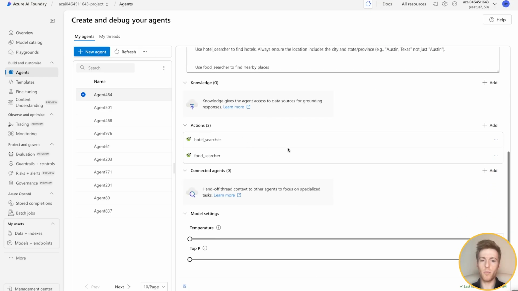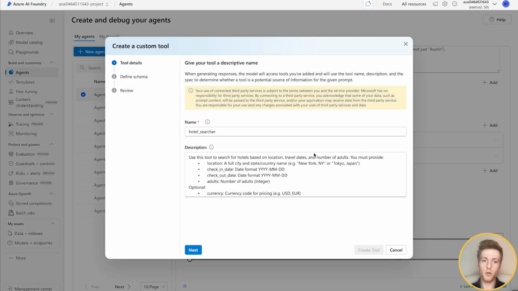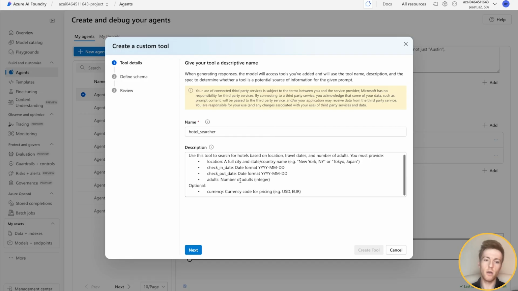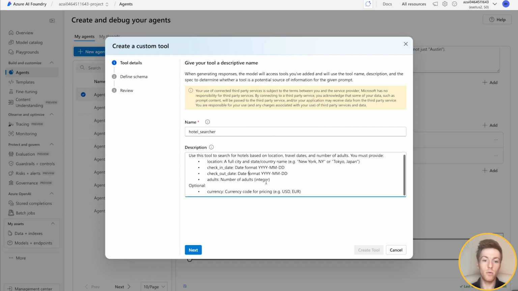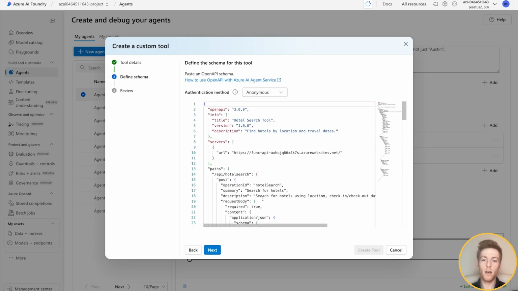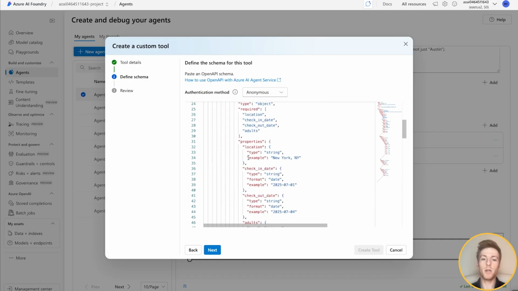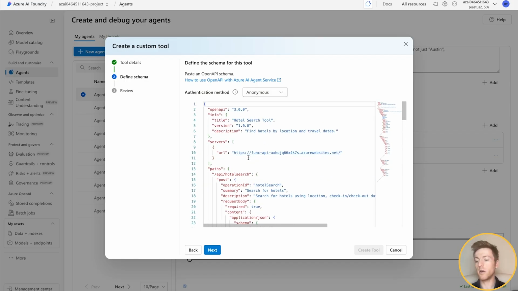Additionally, here we describe our tools. So I'll just dive in here just to show you what it looks like. We've defined a few actions, which are basically tools. We add a description of how to use the tool. This includes sample inputs, things like that. And we also supply an OpenAPI schema, which is a formal way of describing how to use the function that we've created previously.